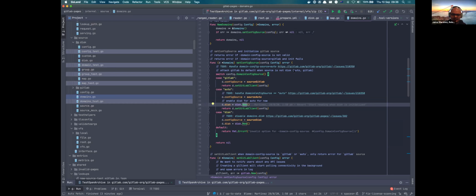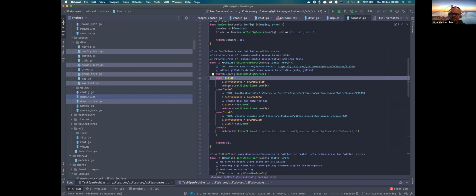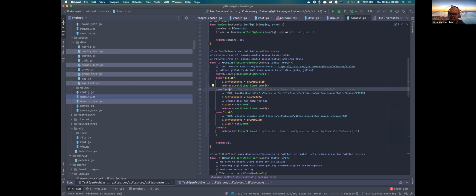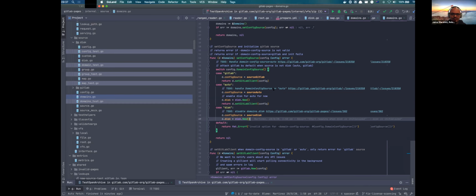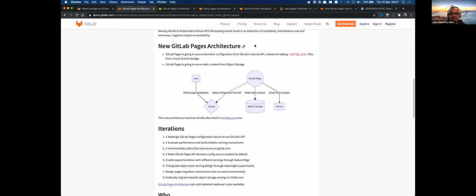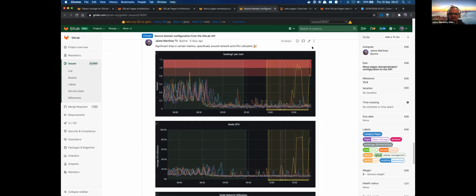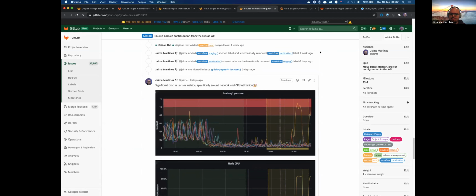The change for self-managed is that people still need to opt in to say GitLab. The idea is to make it easier to transition and give the auto option. So if the instance already has access to the GitLab API, just start using the API instead of using disk. And I will show you a couple of graphs from when we deployed this to GitLab.com.